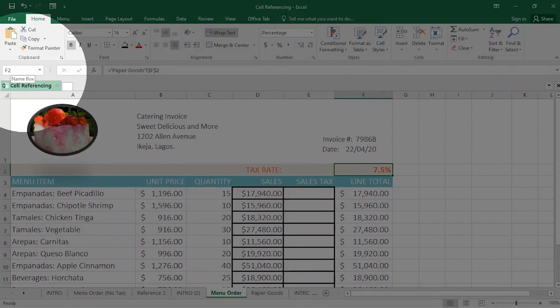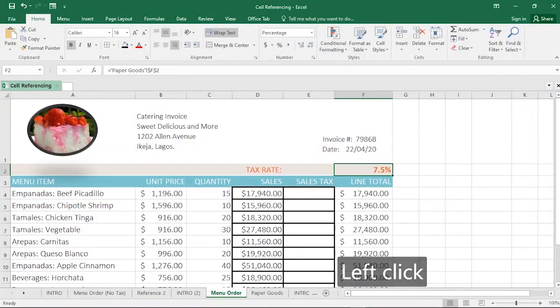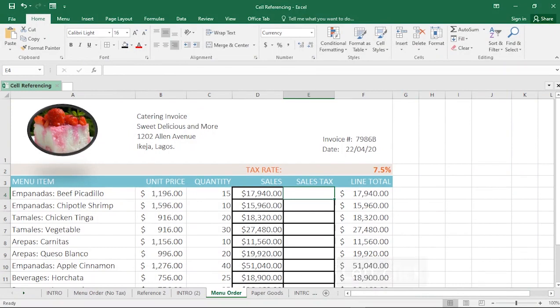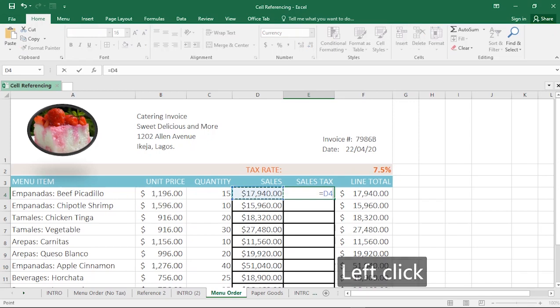So how do we carry out this calculation to find out the sales tax? What we have to do is to hit equal to the sales multiplied by our tax rate. Our tax rate is F2. But one other thing that you must do to reference this cell absolutely is to include the $ sign in front of your F and the $ sign also in front of your 2. And you notice that this is now referenced absolutely.